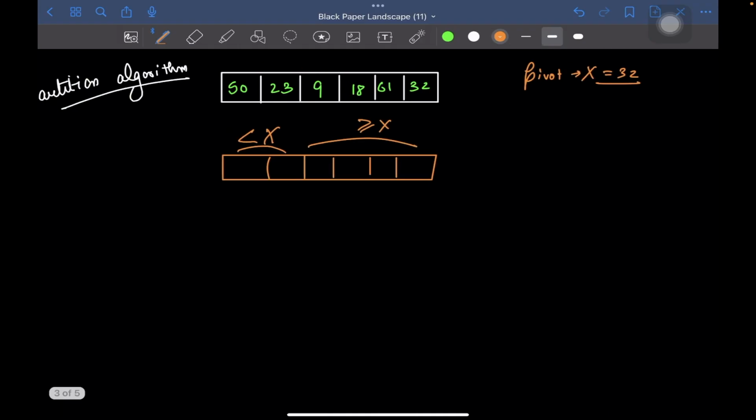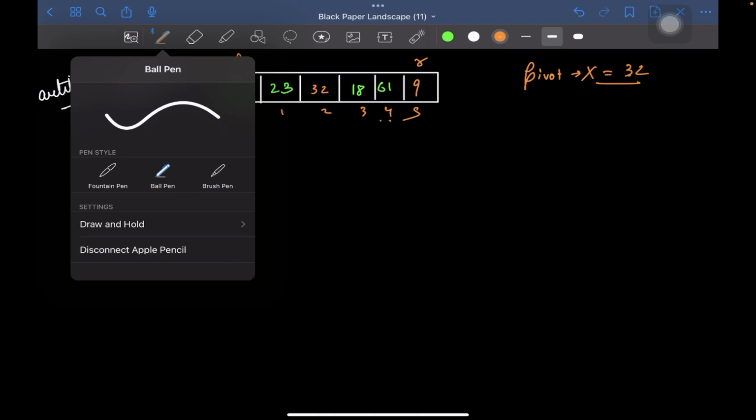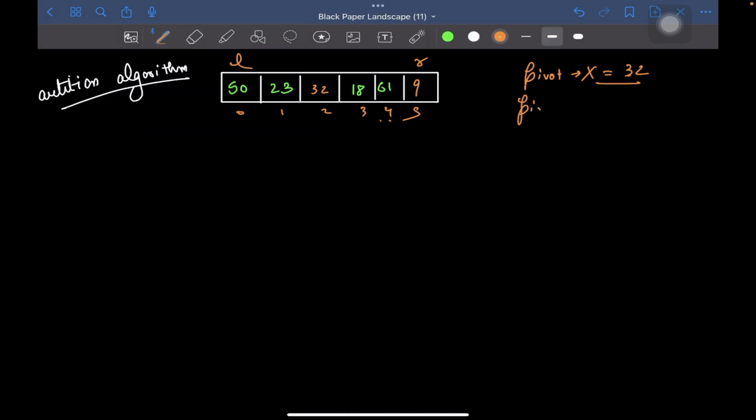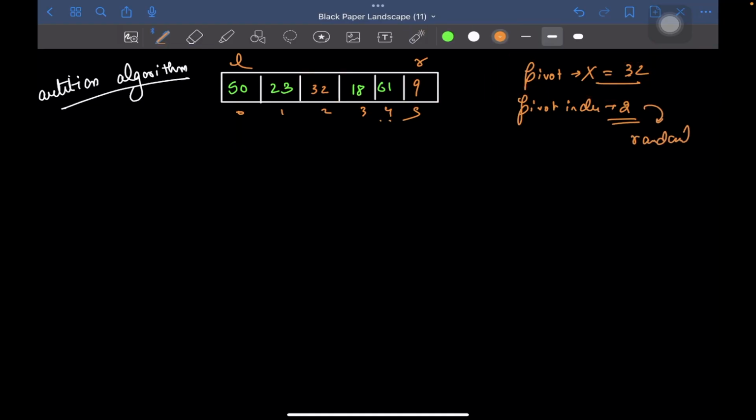Now, if I give you this example, let's say the pivot element here is 32. And the range is this L to this R, that is 0, 1, 2, 3, 4, 5. So first of all, let's say we will be given the pivot index. Pivot index is 2, so the pivot element is 32. What I'm going to do is swap this pivot element with the last element. This pivot we are going to get randomly, right? I'm going to swap this random pivot with the last element.